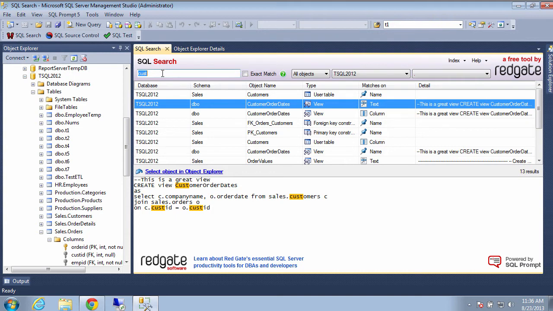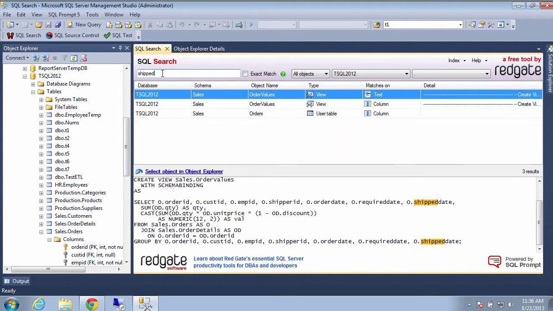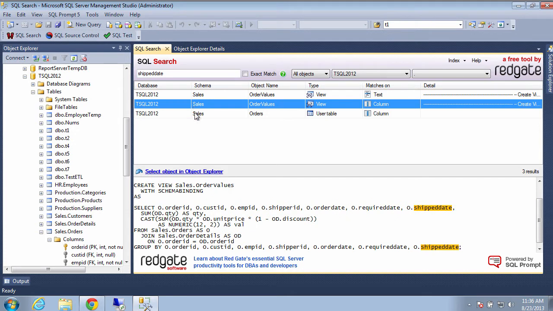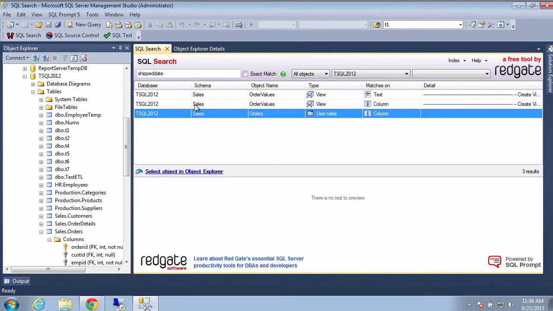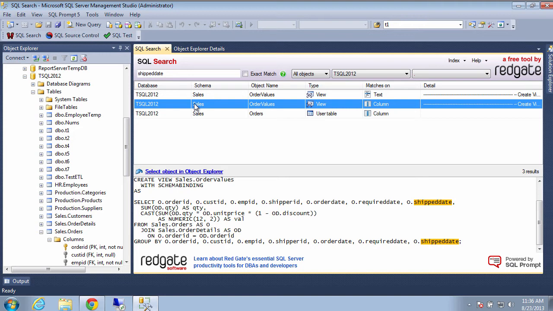Or remember that one where I needed ship date in a report? I can say, what tables have ship date in it? And now I've narrowed my tables down to either orders or order values to figure out which one I'm going to use in my report.